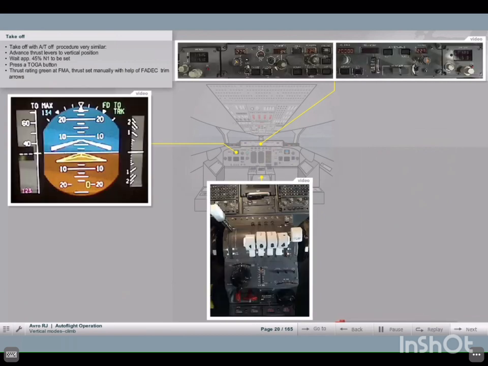This procedure is also valid when taking off with auto throttle off. As AT is not armed, the field in the FMA remains blank, but the thrust rating is displayed in white. Advance the thrust levers to a vertical position and press a TOGA button above 45% N1. The thrust mode turns green, which is checked on the FMA.